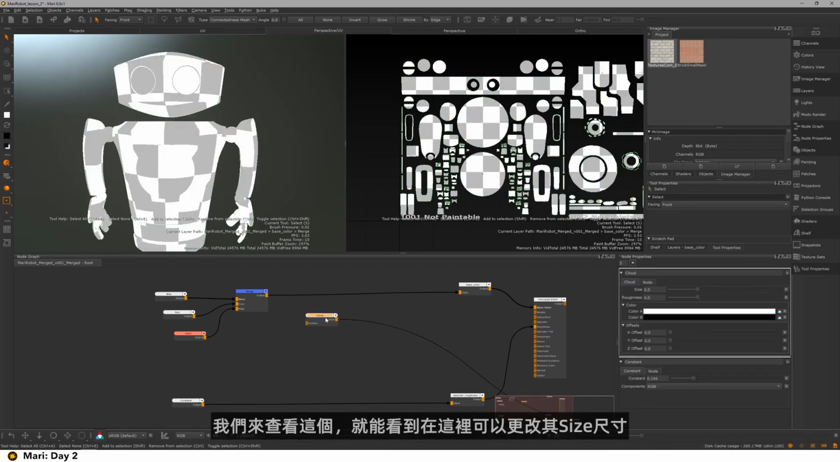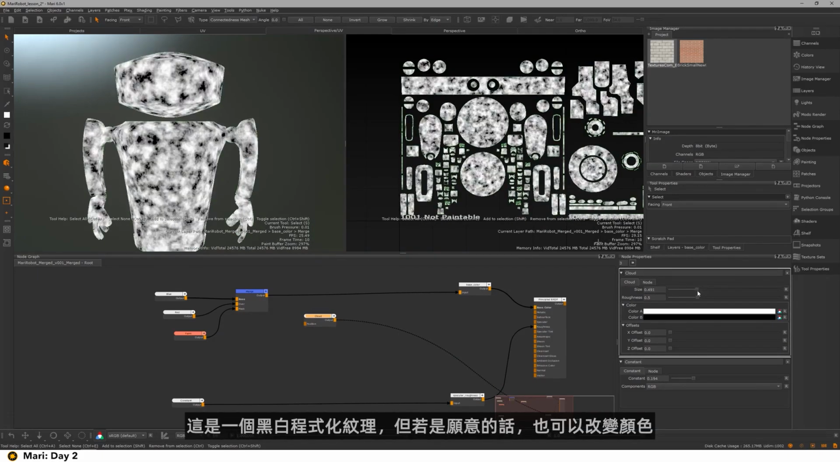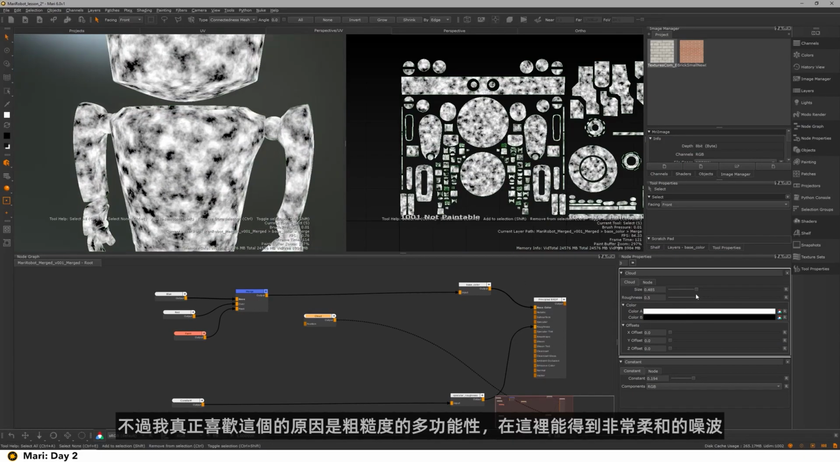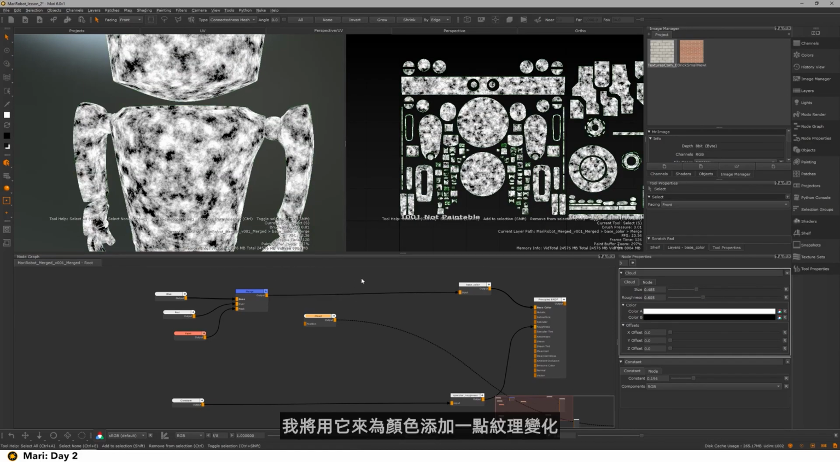If we view this, we can see I can change the size of this here. So it's a black and white procedural. I can change the colors if I wanted to. But the reason I really like this is the versatility of the roughness. I can get really soft noise here, or I can get quite a harsh, sharp one. So I'm going to use this to add a little bit of texture variation to the color.